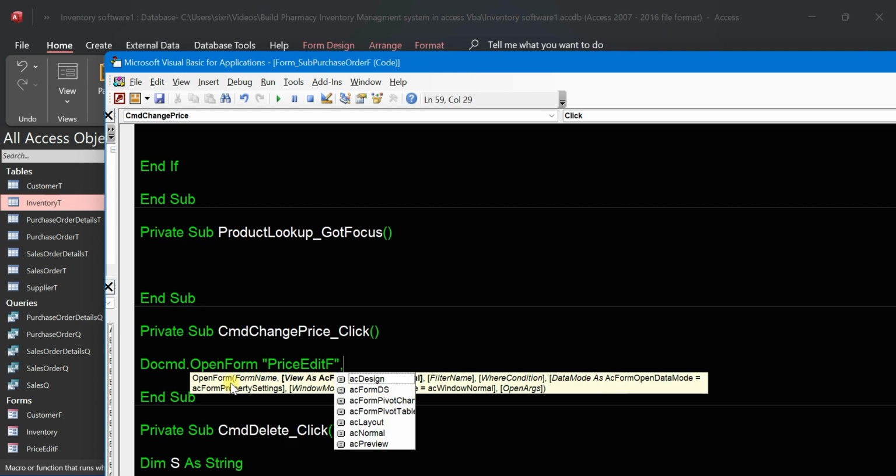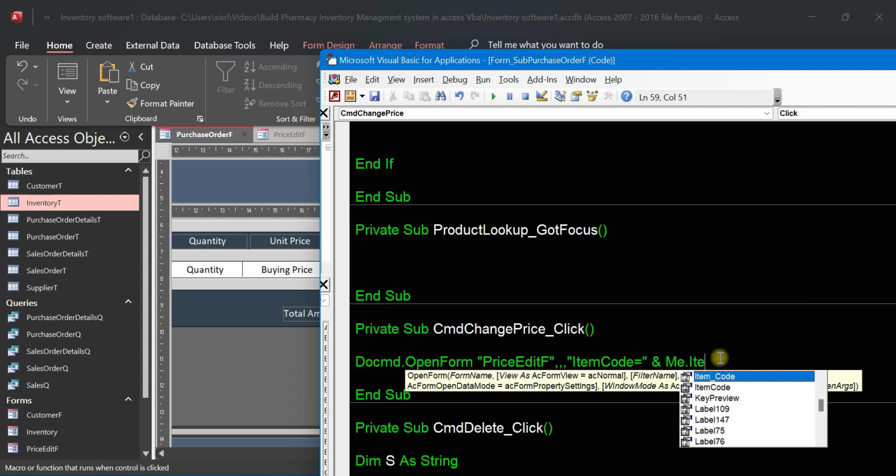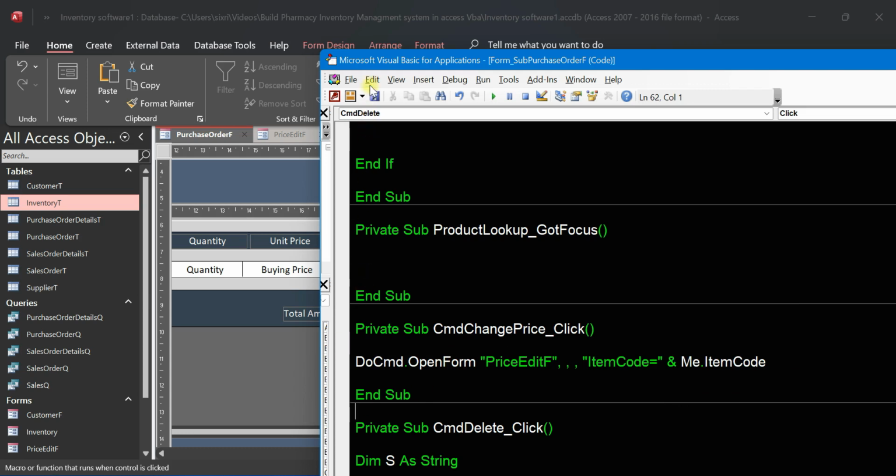Then we open the form and put a where condition here. We take this item code. So item code equals to Me.item code, this one. Let us test this one.